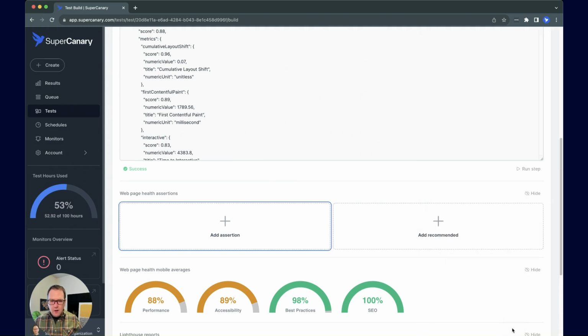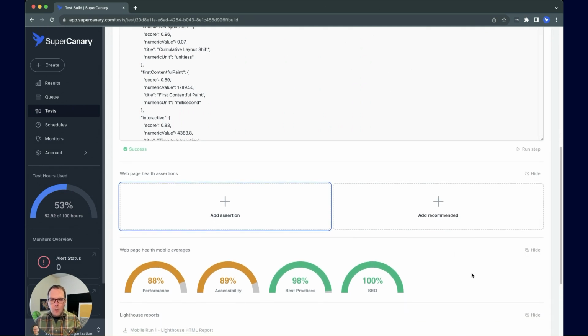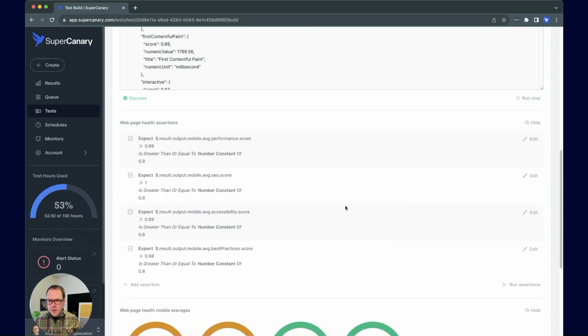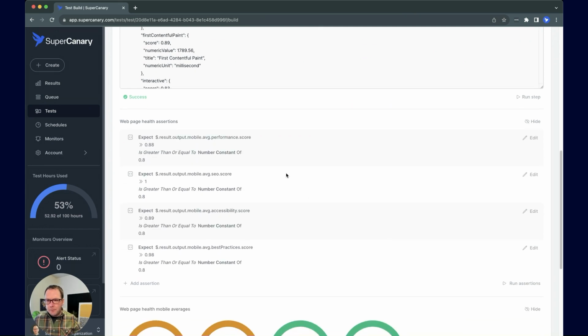So that's pretty quick. And if you just want to get going very quickly with some assertions for this test, just go ahead and add the recommended. So we'll go ahead and click that. As you can see, it automatically gives you 4 different assertions, one for performance, one for SEO, one for accessibility, and one for best practices. And these are all using that average score that we create for you. For our recommended assertions, we're just saying that we want the score to be greater than or equal to a number constant of 0.8, which is 80%.